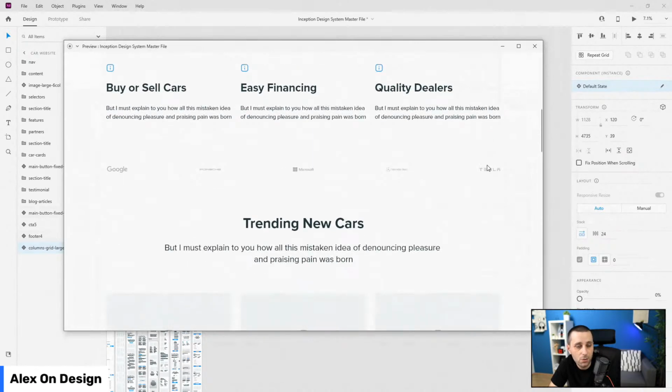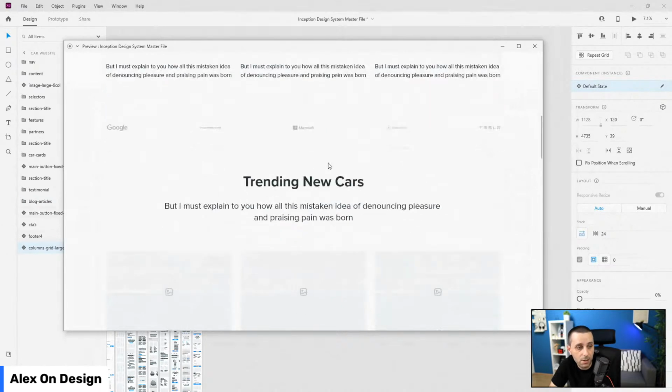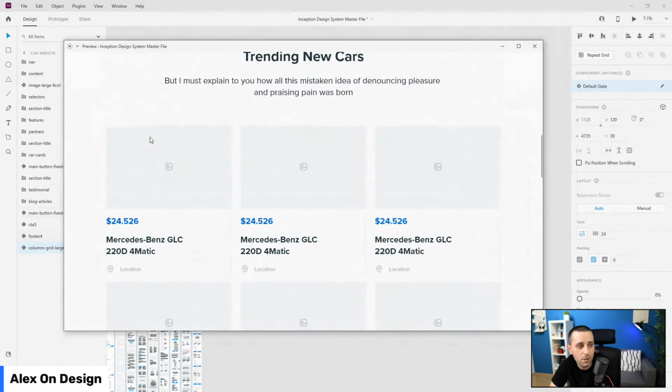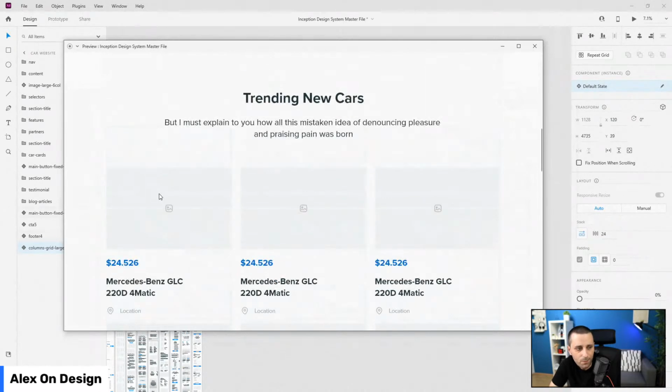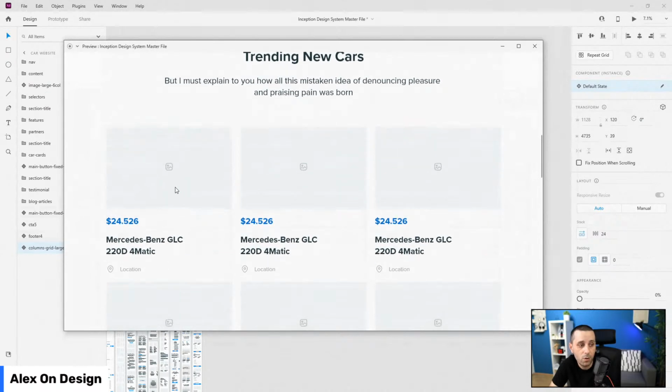Then we have these logos. Obviously they are small, but you can easily just enlarge them, and we are going to do so in the next live stream. Then we have these cards, trending new cars. So if you decide to create a component, for example, from this one, and let's say put it on hover or something like that, then it's going to have that effect throughout all of these, which is great.